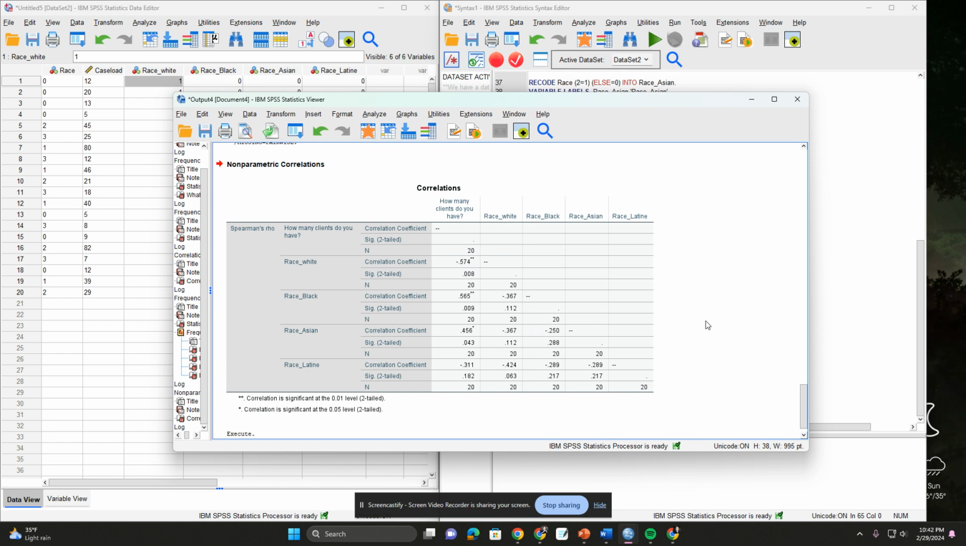Then we look at our Black respondents. We see the little asterisks. There's no minus sign, so that means it's a positive correlation. That doesn't mean good, right? That means that for Black respondents, they were more likely to report higher caseloads. Same for Asian respondents, and then for Latina respondents, that did not reach statistical significance, so there wasn't a difference there, right?